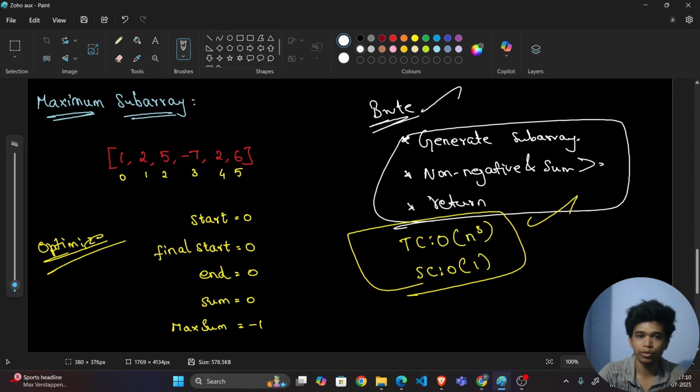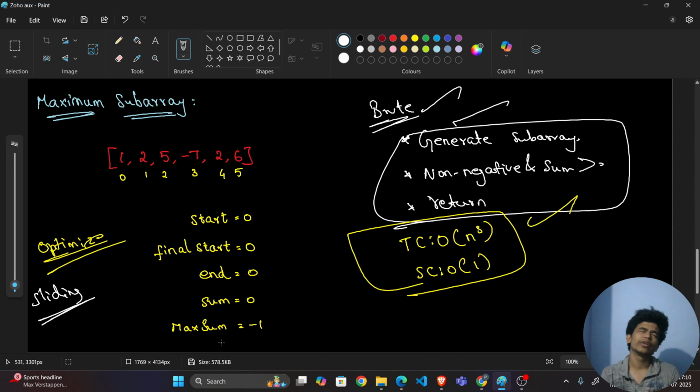To optimize this brute force approach, we are going to use the sliding window technique. It is not basically a strict sliding window technique; we can call this a two-pointer technique instead. Initially I will be starting from here. First of all, it is 1. Whether 1 is non-negative, yes, it is non-negative. So what should I do? I should add it to my current subarray sum. So current subarray sum is 1.